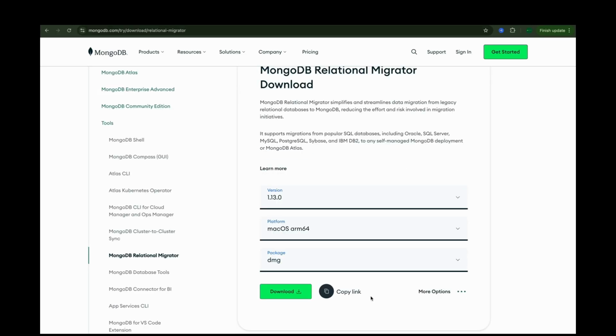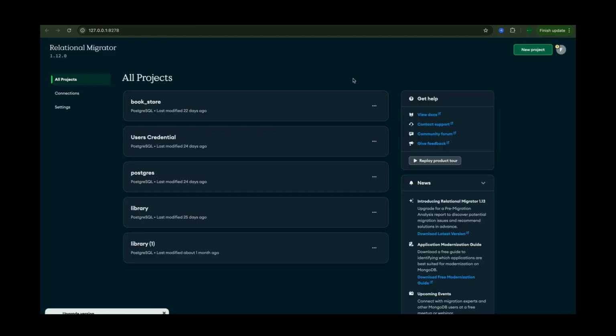Let us install MongoDB Relational Migrator from the official MongoDB website. Once downloaded, run the installer, and after installation, make sure you launch the Relational Migrator application. I already have it downloaded on my machine. Launch the application and get ready to map your schema.